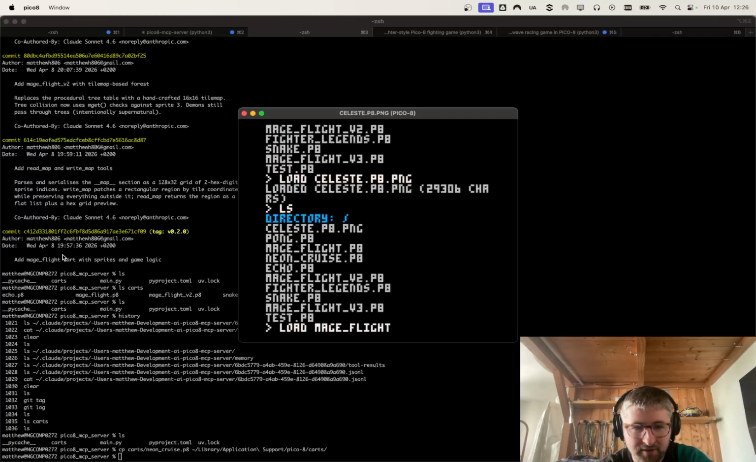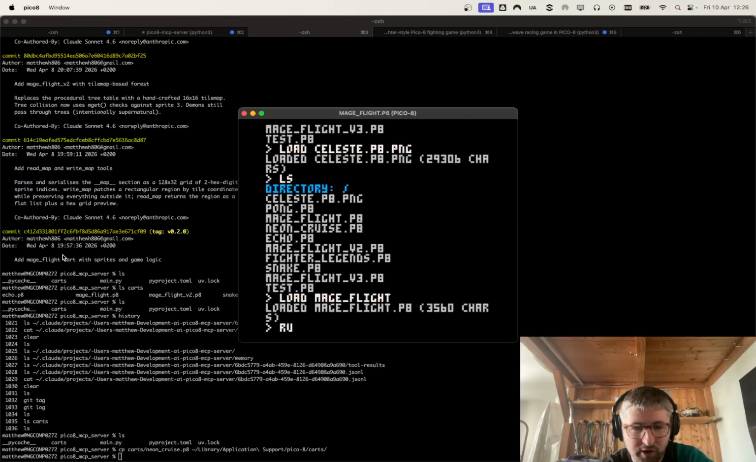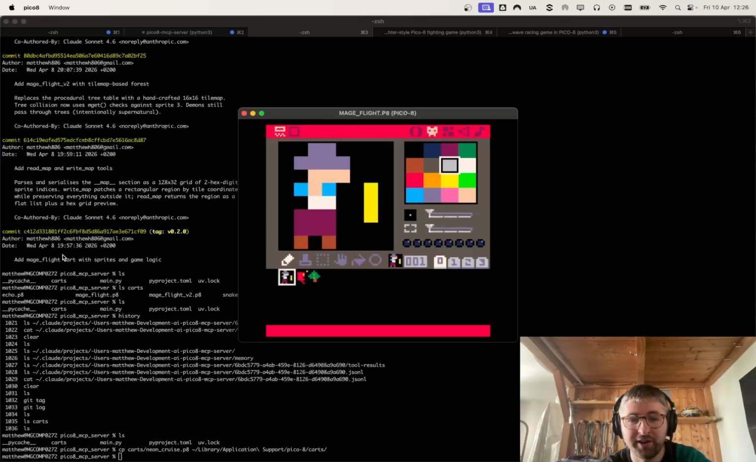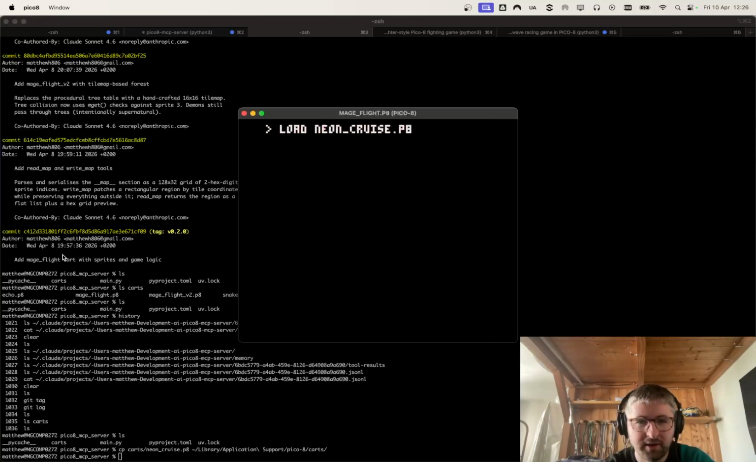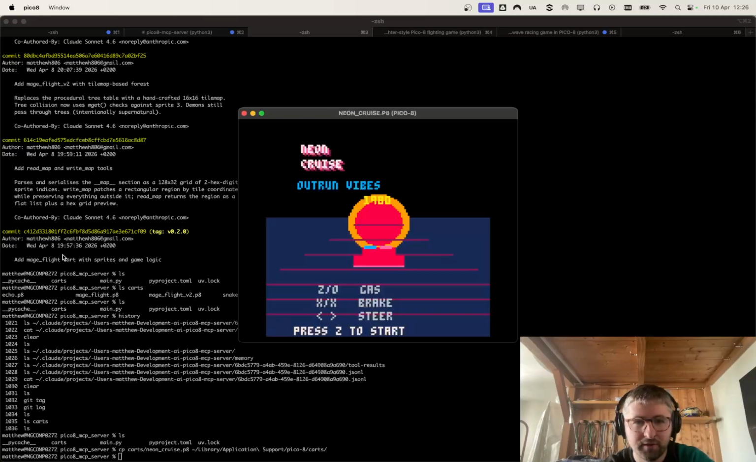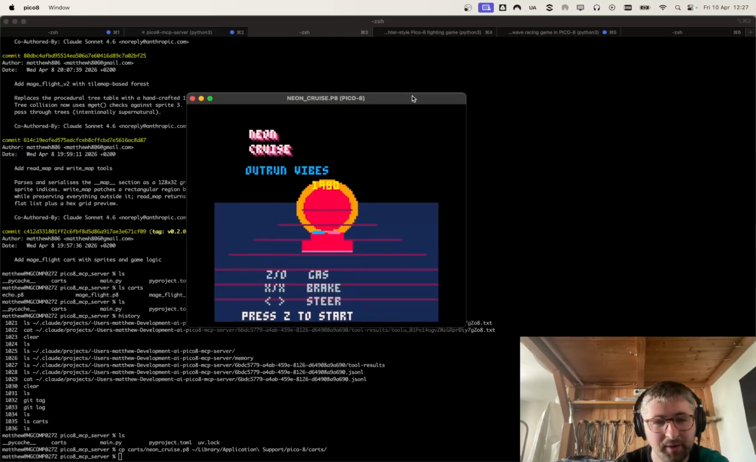Load mage flight run. Oh, it's the wrong game. Clear screen. Load Neon Cruise run. Okay, it ran without any errors. That's impressive. I mean, you can also always crash during the game. So there we go. We've got a start screen.